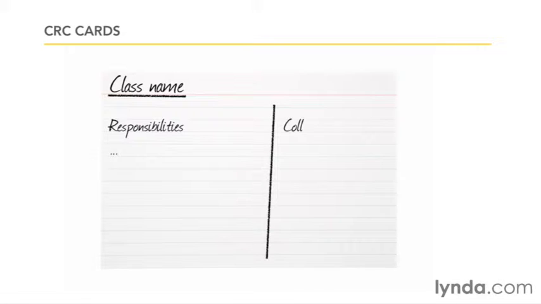Each CRC card represents one class. It has 3 sections. The first C is the name of the class at the top, usually underlined. The R is the responsibilities of the class, the things it needs to take care of. And C is the collaborators, the other classes it interacts with. Typically, CRC cards use this format with the responsibilities in the left-hand side, 2/3 of the card, and the collaborators on what's remaining on the right.